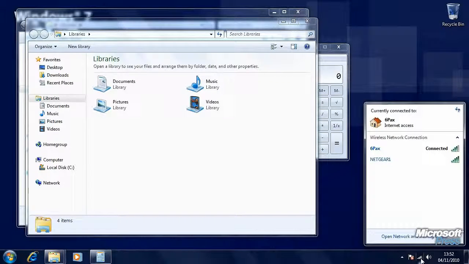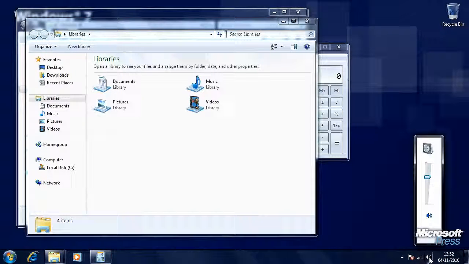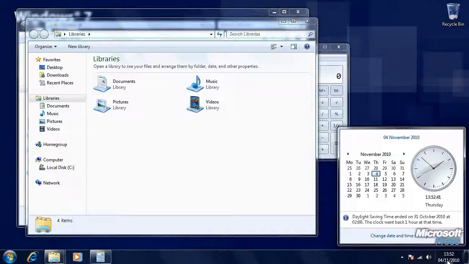Then we have the network icon. This is telling us that we're connected to the internet via a Wi-Fi wireless connection, and it'll bring up a list of available Wi-Fi networks that we can connect to, and an option to open the Network Center in Windows. Then we have the volume control, and we can change the main volume control here or mute the speakers completely. Next to this we have the clock, and if we click on this we can bring up a larger clock and a calendar, and you can use this calendar in several ways, and it's very, very useful indeed.